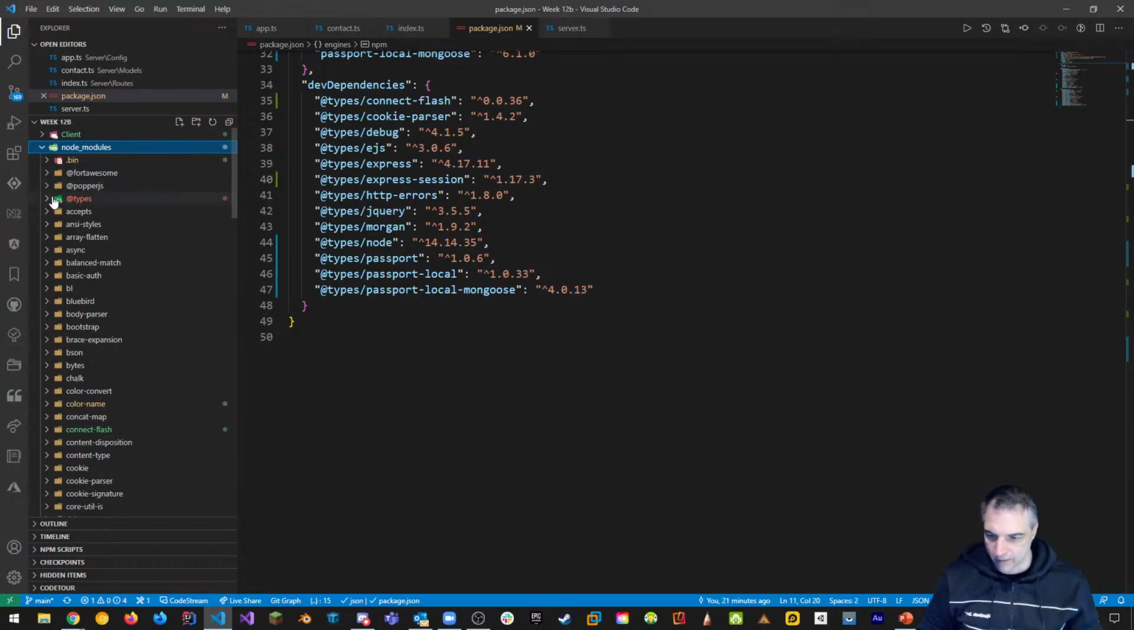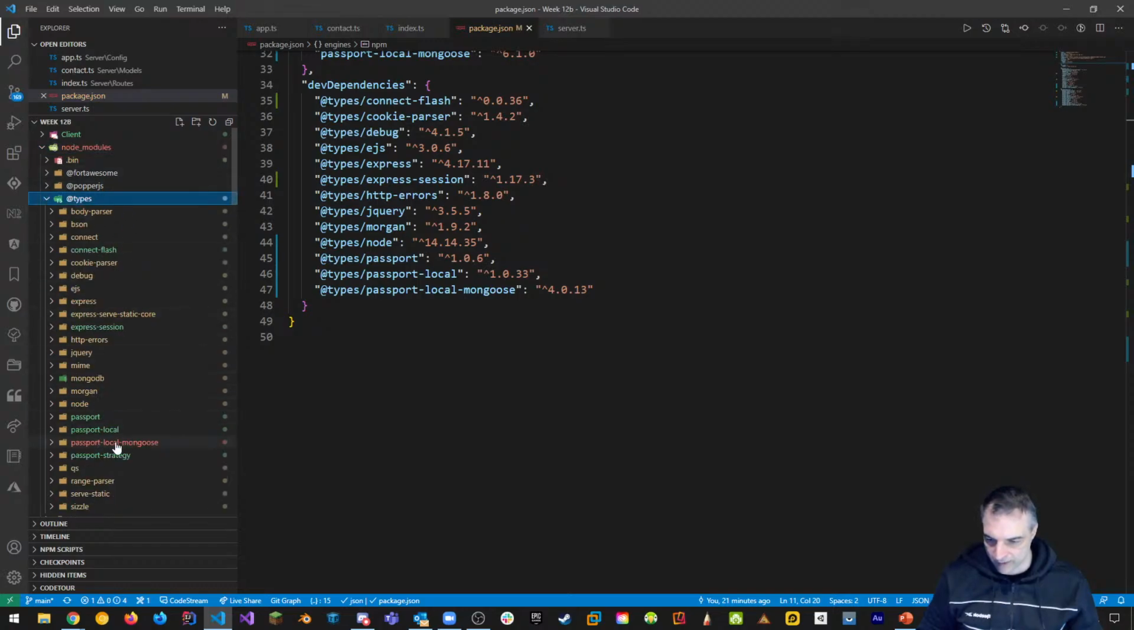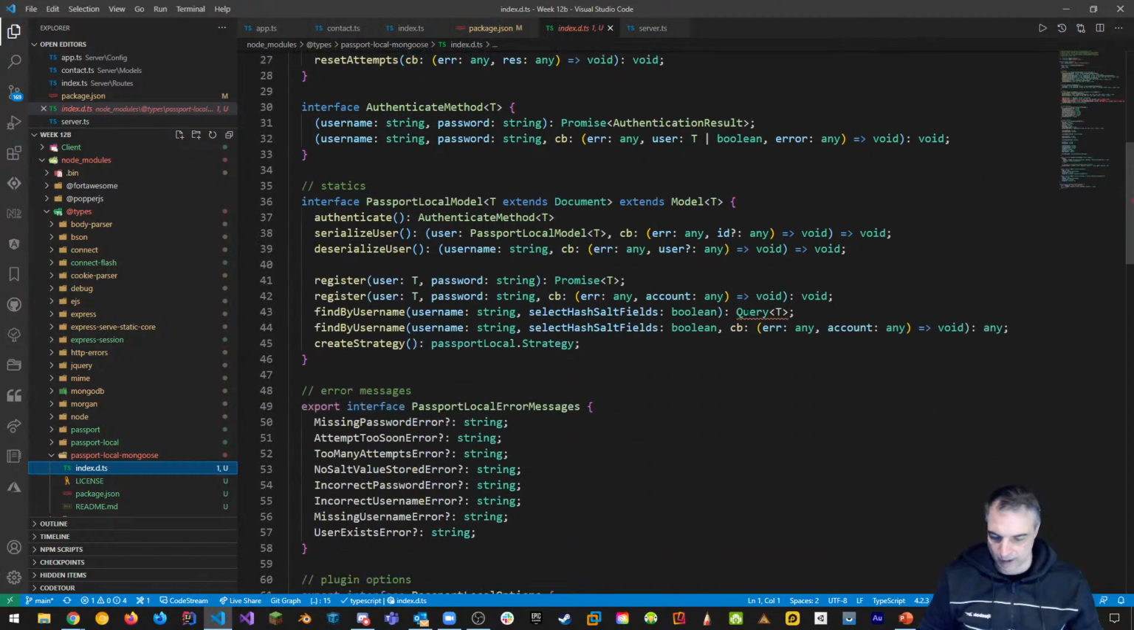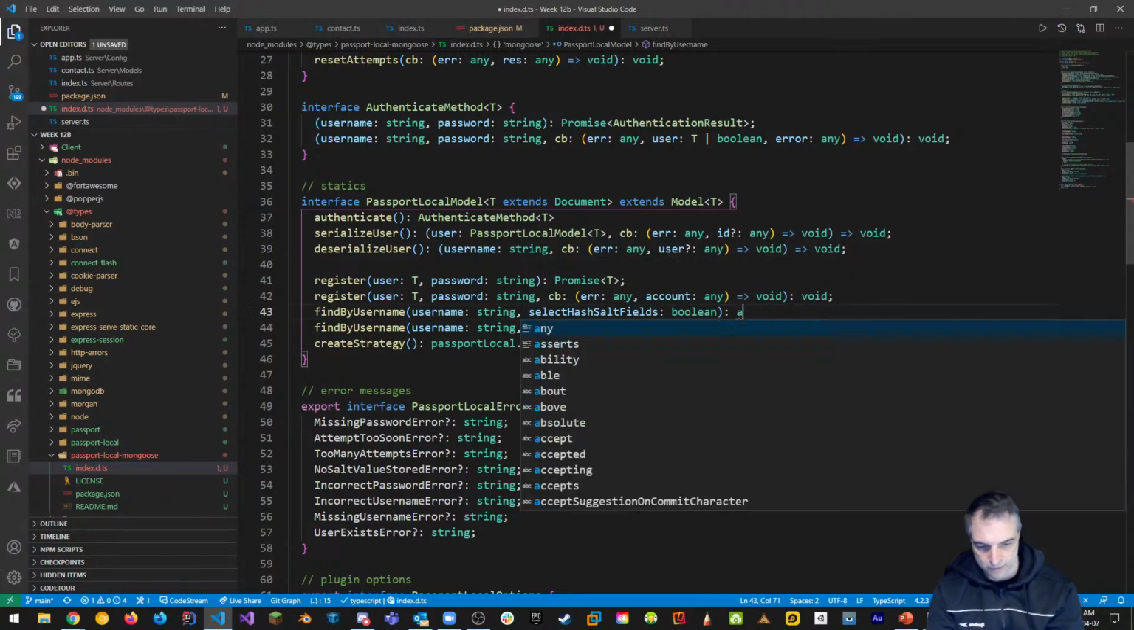It's not our error, it's the type error. We have a type error in passport local mongoose. This is something that hasn't been updated for a while. You can see that if you go into passport local mongoose, we can change this anytime we want. Right, so we can scroll down to where the error is, and there is an error that says query T, so type. This is kind of a template, or a generic is what it's called in TypeScript lingo. So we're going to change this to any, and that should fix our error.